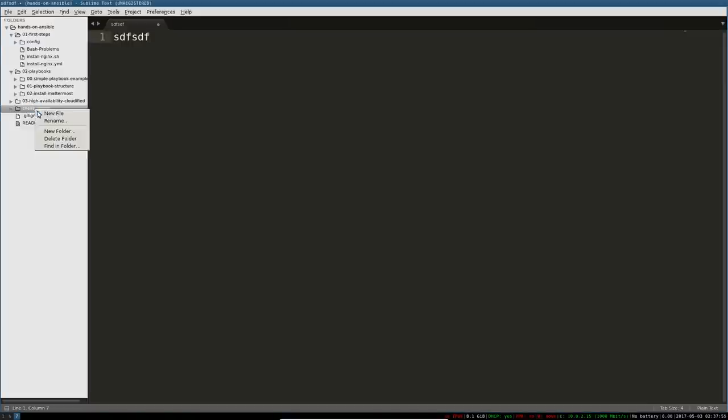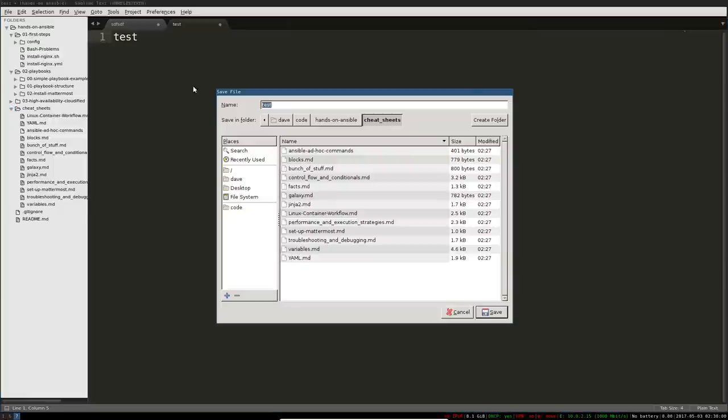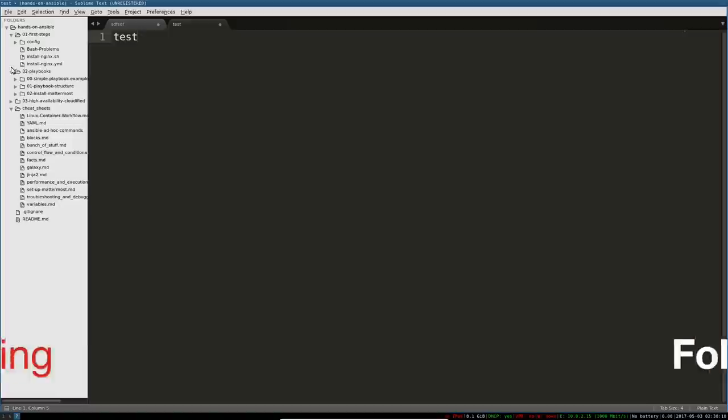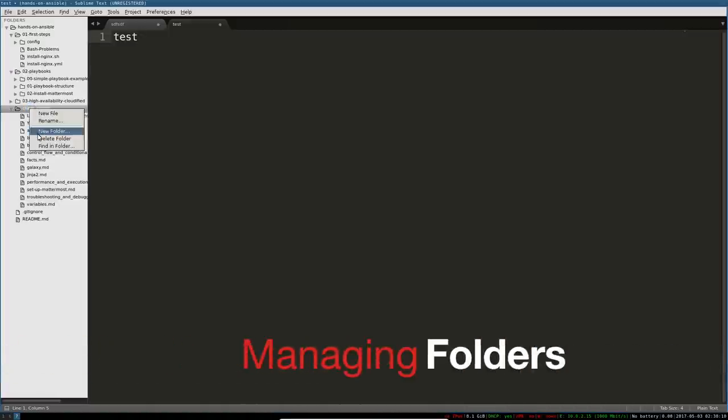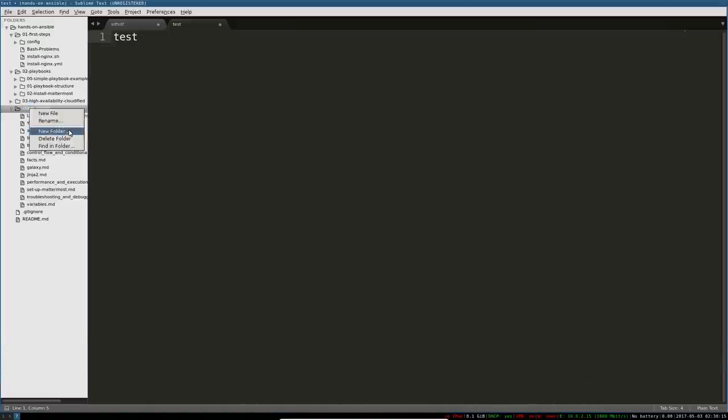But if, for example, I right click on Cheat Sheets and then click New File, this is by default going to attempt to save inside of that Cheat Sheets directory. So it's nice for kind of quickly targeting the place that you want to start a new file in. Just saves time. Likewise, you can create directories, new folder, and delete them.